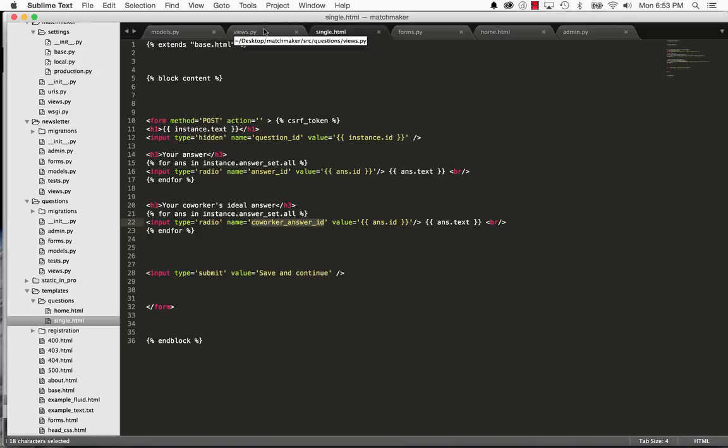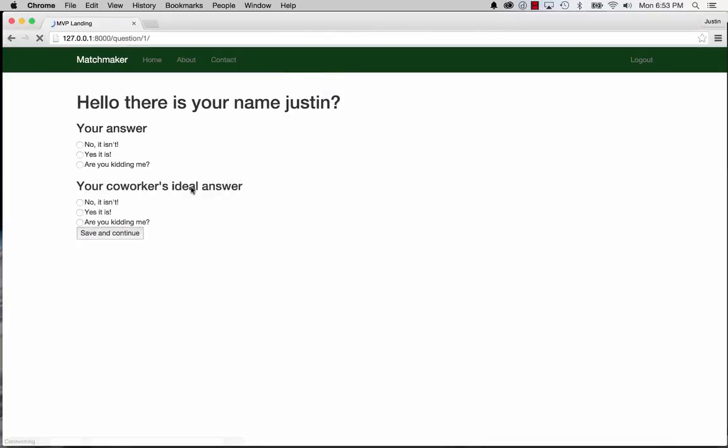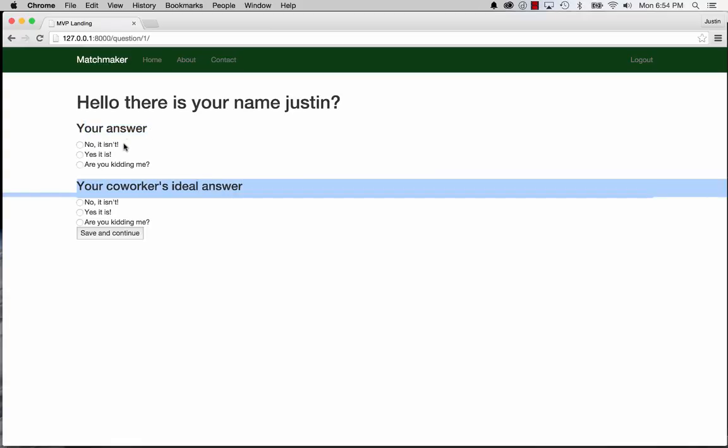There's another thing we can take a look at, and I'll show you in just a second how you can see this data outside of the context of the Django forms. But that's not exactly what we want to see. Okay, let's go back in here. We've got the question, and then we'll say your answer, and then your coworker's ideal answer. This is my answer. My name is Justin. Yes, it is. And then your coworker's ideal answer is, doesn't matter. Really, it doesn't matter what their name is. It also doesn't really matter what my name is. So this question is not a very good question to get an idea of somebody.